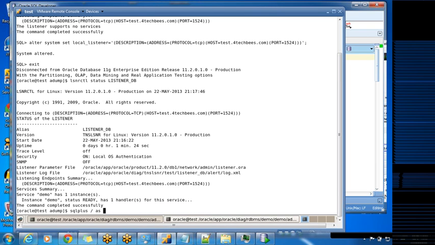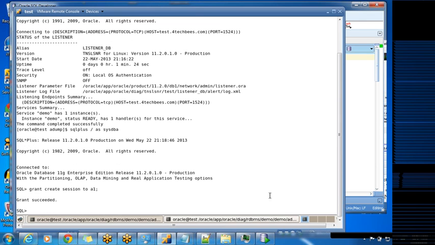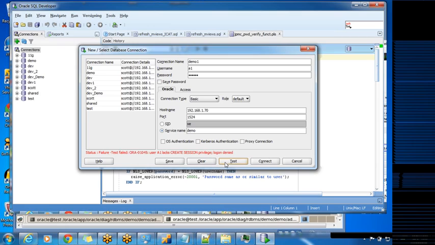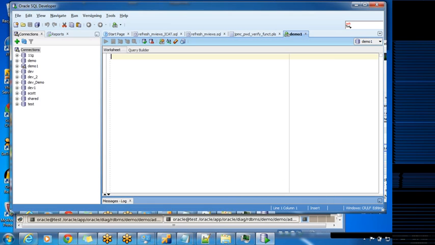We already saw that yesterday. Okay, done. Okay, now it is success. I'm connecting to the database. Okay, I connected to the database now.